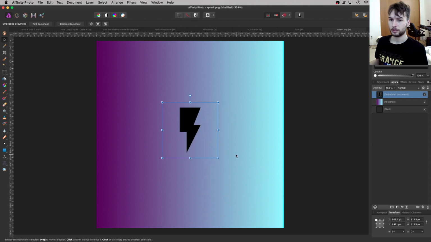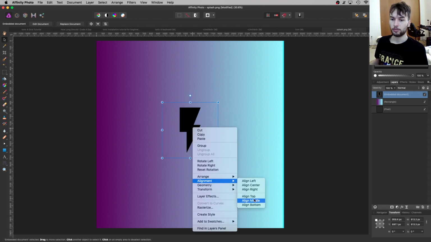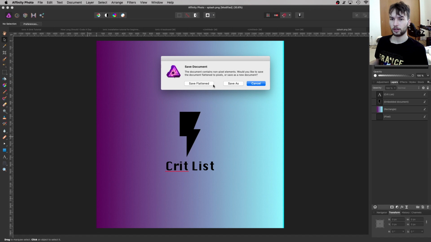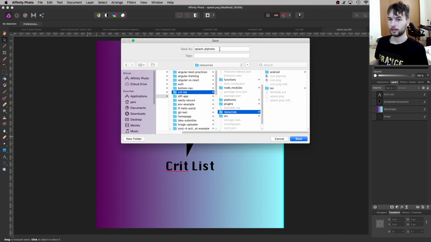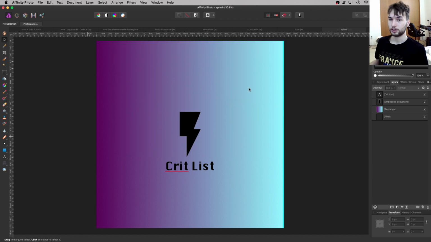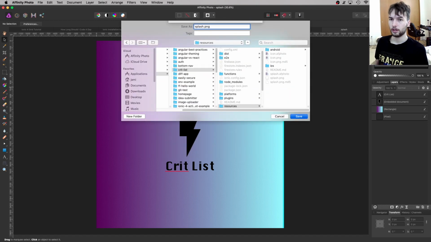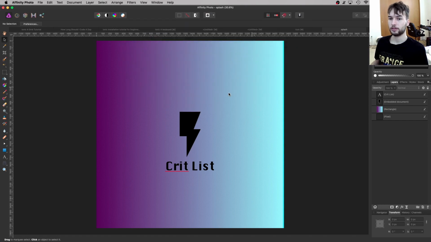So I'm going to align it center and align it middle, and then down here I'm going to put the name of the app, and I'm going to choose a cooler looking font for it, and align it center once again. Awesome, so I think that looks really good. I'm going to save this so that I don't lose the Affinity Photo file as splash.affinityphoto, and then export it as a PNG in order to override that splash file.